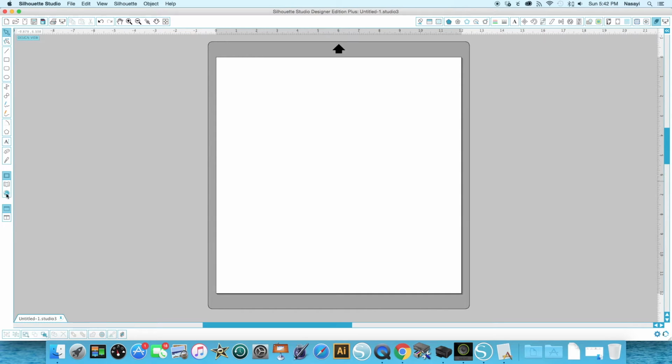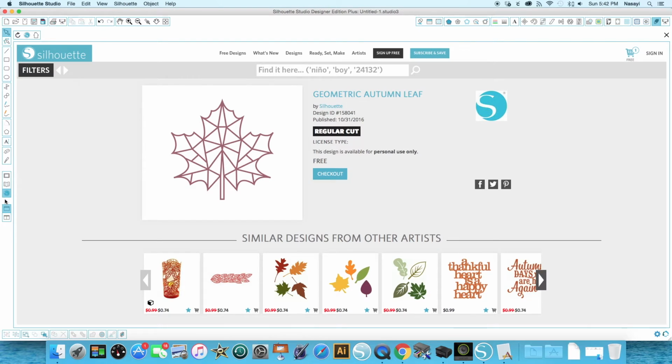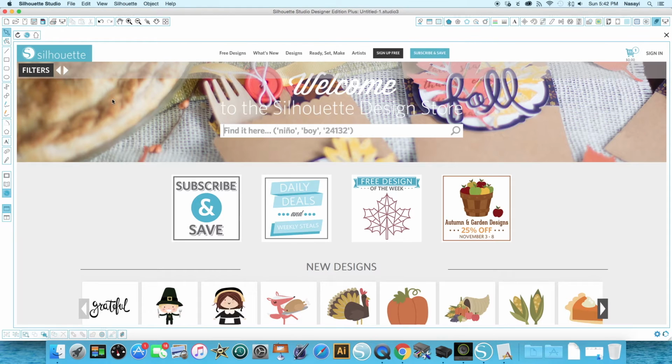But if you don't have a shape that you like, you can click on the little S on the left-hand side and it will open the Silhouette library. And from there, you'll be able to browse the different shapes that are available. Now, this geometric leaf shape is actually the free shape of the week. So if you check out with this one, or whatever the free shape is, you'll be able to check out without purchasing anything. It'll say your balance is $0.00. And the free design of the week is on the home page here.